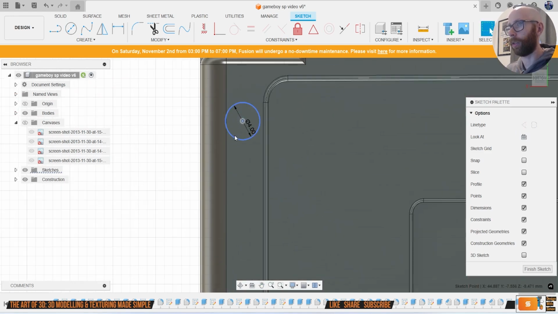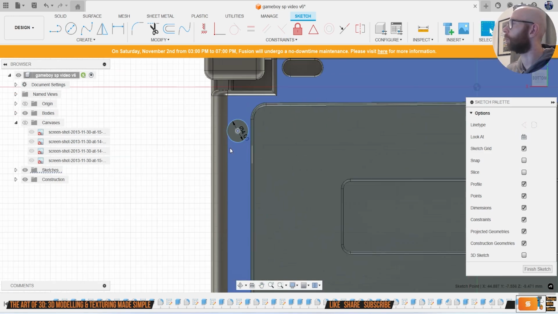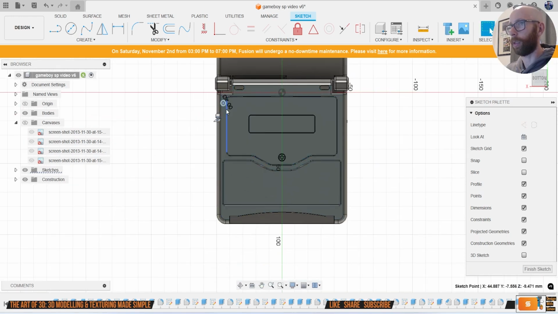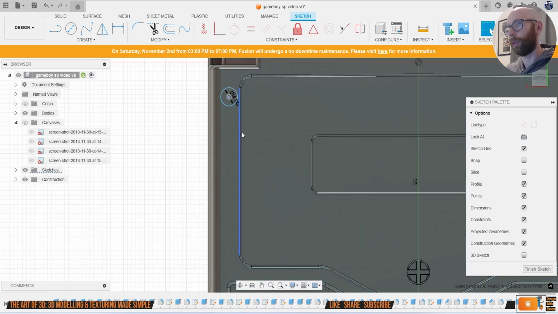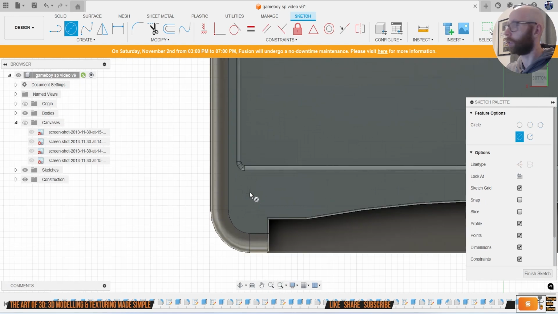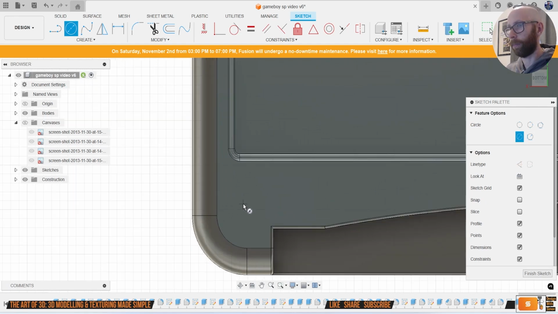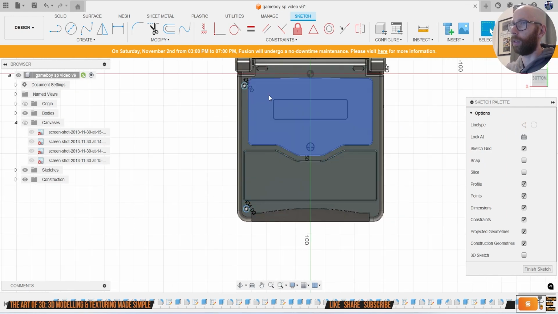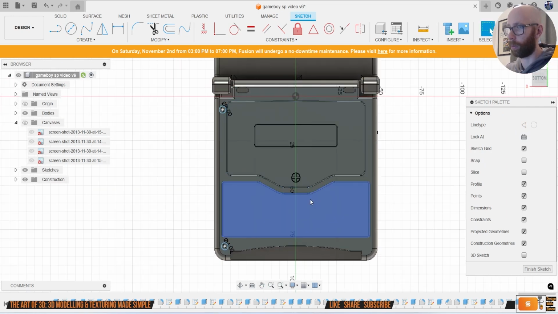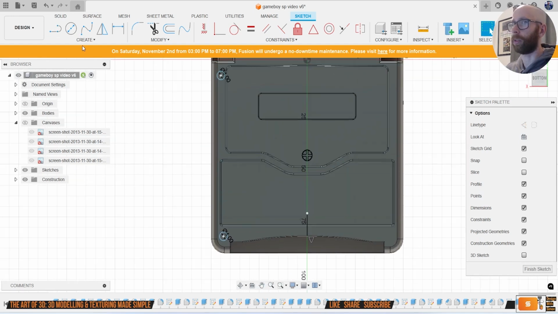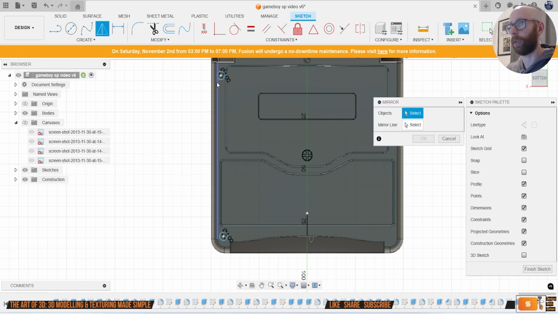I'm just conscious that's going over the fillet, so it might give us some weird result, but we'll stick with it and see what happens. Do another circle. Let's meet over here. Do 4. Once again, let's mirror those across. Create mirror.